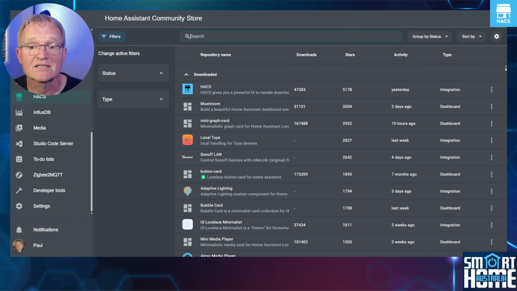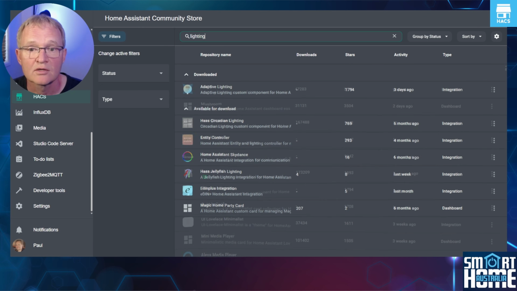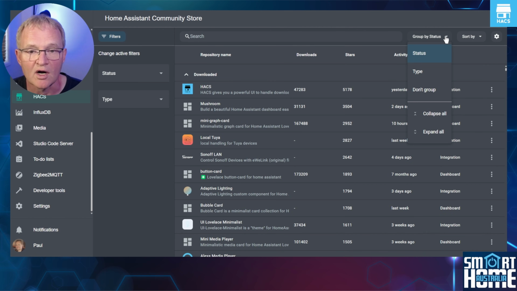On the top line is a powerful search that not only searches for the title, but also for the description. Searching for lights reveals HACS repositories that might have lighting in their name, but also might be in the description. To the right of the search, we get Group By, which has three categories, such as status, which groups repositories such as downloaded, new, or available to download. Then we have Type, which groups the repositories such as dashboard, integration, templates, or themes, that complements the type filter on the left. And Don't Group, which removes all grouping. Plus groups can be expanded or collapsed.